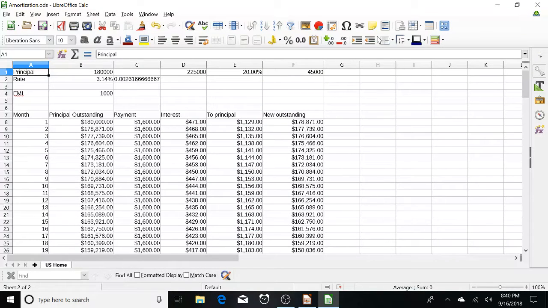I'm trying to help you out with building your own loan amortization calculator, especially if you're trying to buy a home and you don't want to give out a lot of your information just to see what your monthly payments will be and things like that. So here we go. I'm using LibreOffice Calc. If you have Excel, it's very similar.